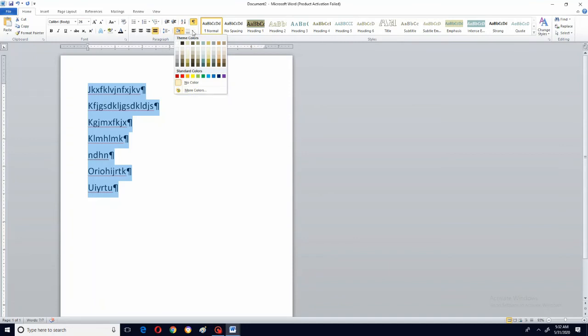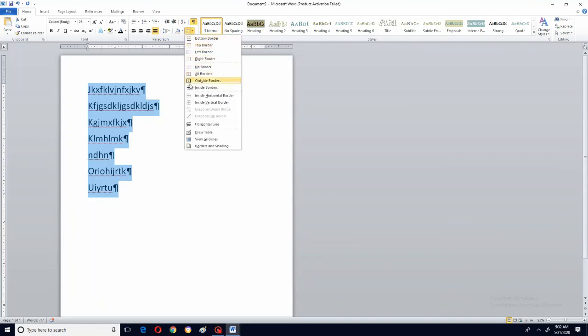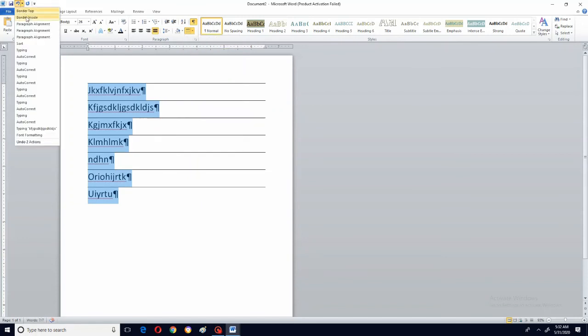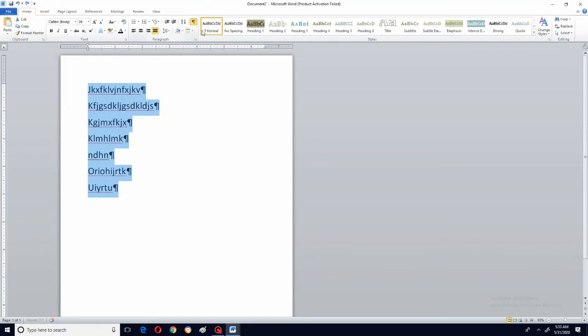And here, can you see, these are the borders to that paragraph. Now if I go with this inside borders, see, only inside borders have come. If I go with this top border, only top border will come. I'll remove it and I'll show you. See, only left border. Okay, like this.